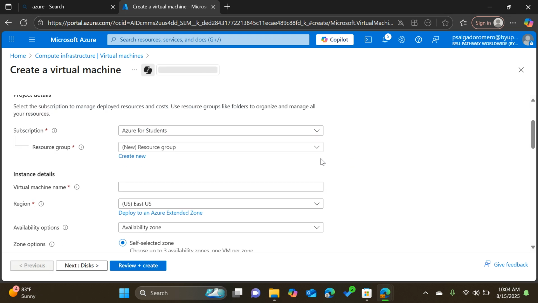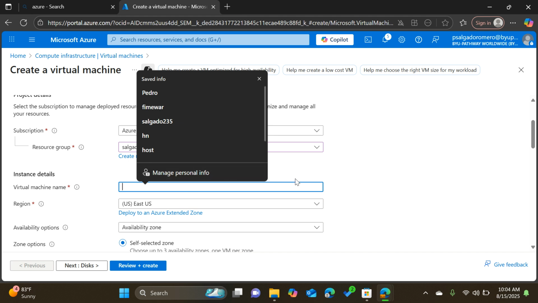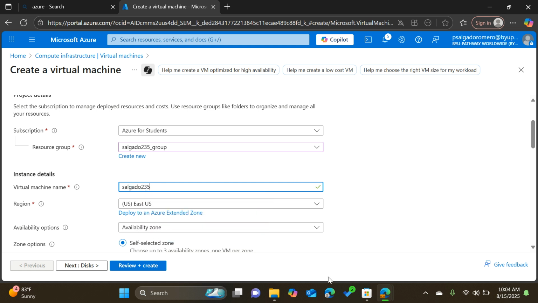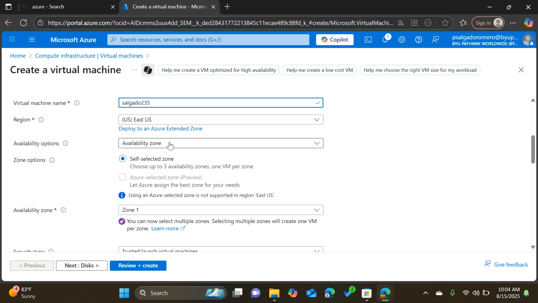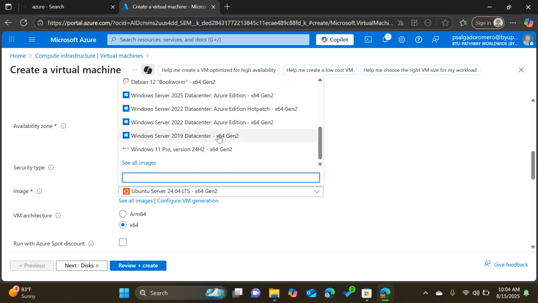I just have to select all the specifications that I already have with my account, Azure for Students, the group I previously had, and the name of my machine. It will be my last name and the 235 name. It's going to be created in the US, with the available options by default. The zone I want to select is zone 3, and the OS will be Windows Server 2025.